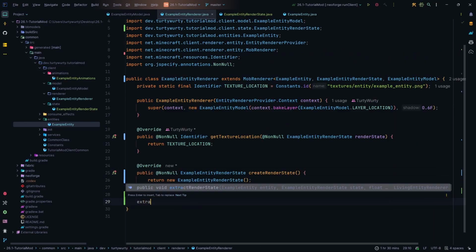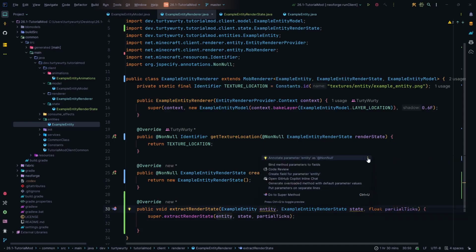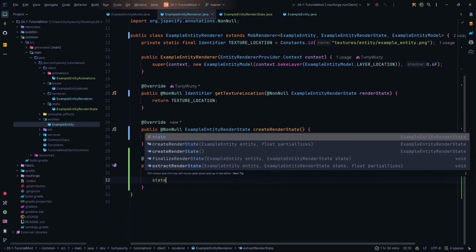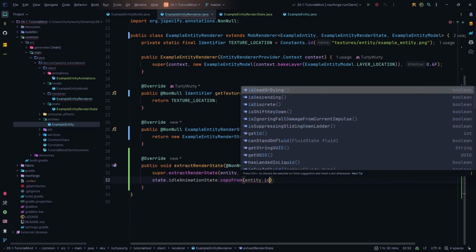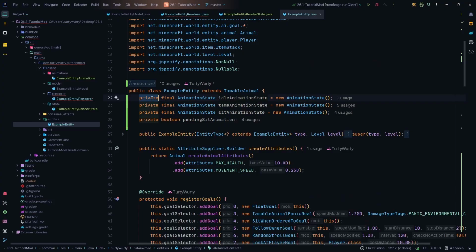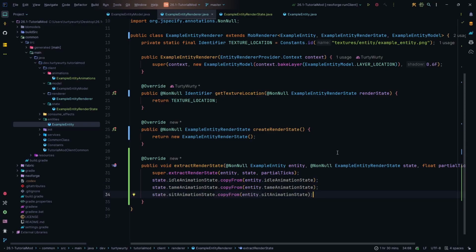And then we want to override the extractRenderState, and this is basically where we go ahead and set all of the data onto our render state from our entity. So after we've called the super, we want to do state.idleAnimationState, and we want to copy that from entity.idleAnimationState. And you see that is complaining because that is not public inside of our entity class. So we just need to go in here and make sure that these are public as well, just like that. And then you just want to repeat that for your tame and sit animations as well.